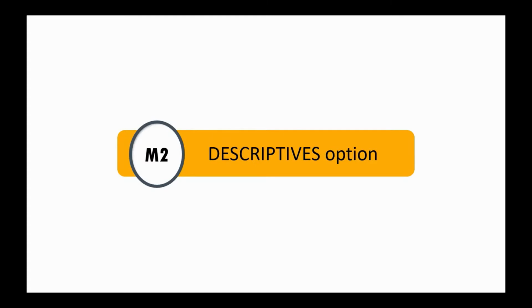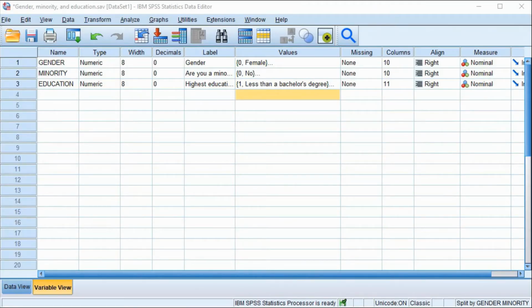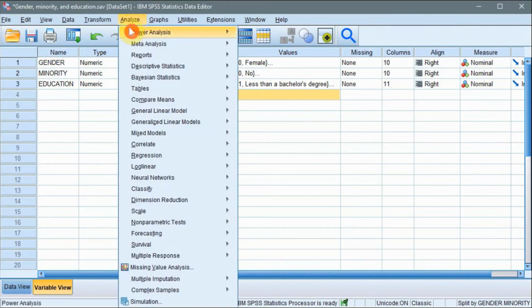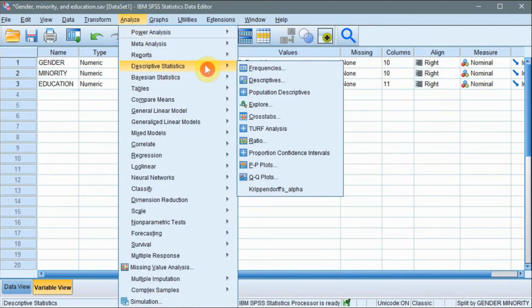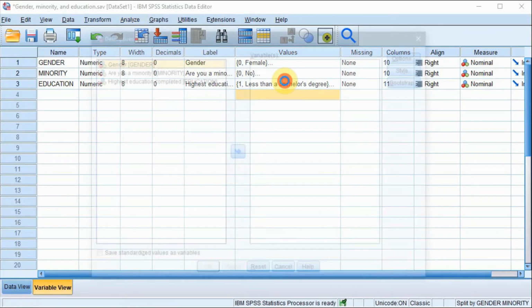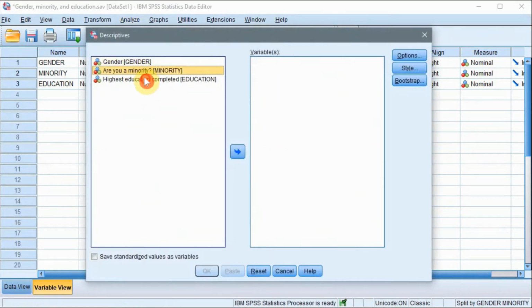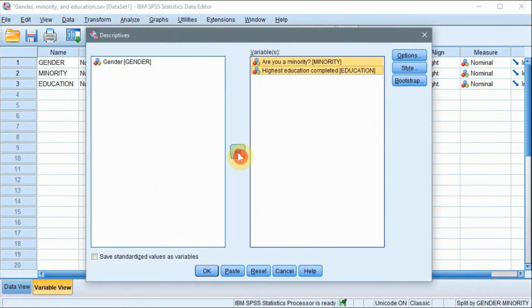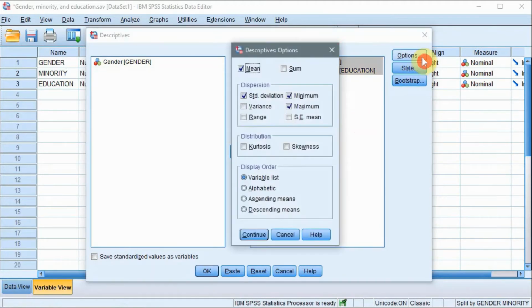Method number 2, the Descriptives option. The Descriptives option works in many ways similar to the first method, the Frequencies option. We go to Analyze, go to Descriptive Statistics, go to, this time, Descriptives. Highlight the 3 variables, move them over like so, click on the Options button, and here in the Descriptives options window, we see many of the statistical options that were available in the Frequencies function.